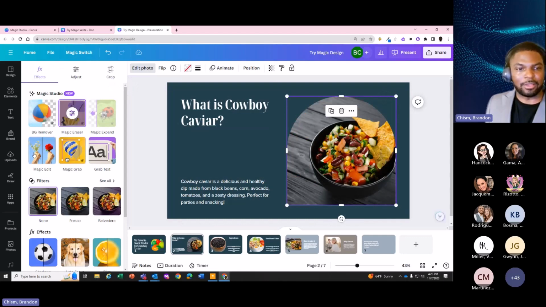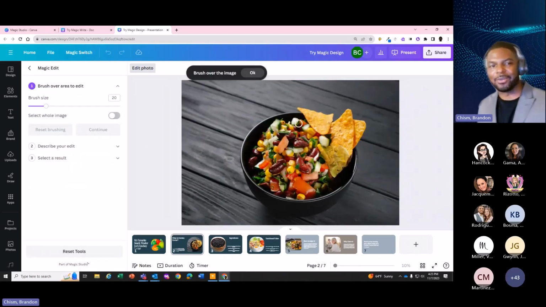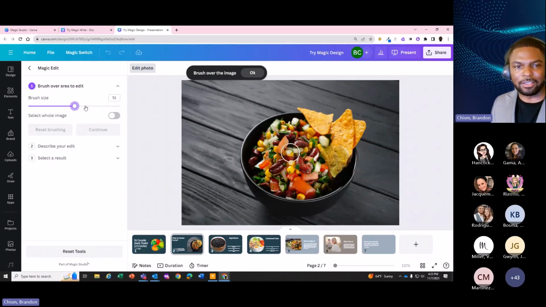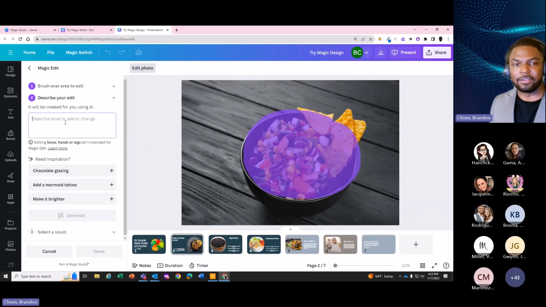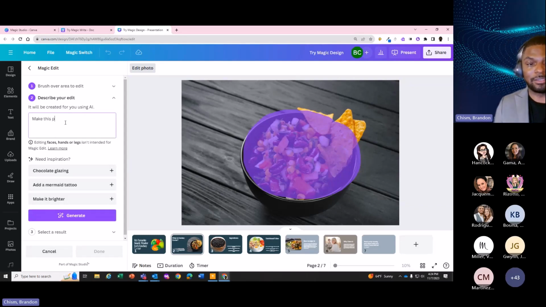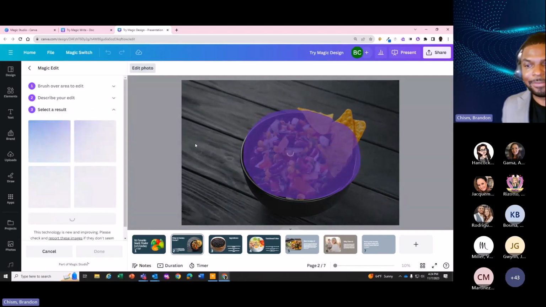You can also, this is really interesting, you can actually completely edit the image. Let me get this a certain size. So you can brush over the area you want to change, click continue, and then describe what you want to add or change. So you can add something or you can change it. So I want this to be pizza instead. So I can just say, make this into a pizza. Click generate.